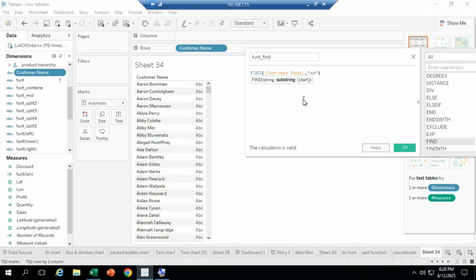While applying the function, if something is in a square bracket, that is optional. Whether in Excel, Power BI or Tableau, if you have it in square brackets, that is an optional option. If you want, we can use it. Otherwise, if it is not required, no need to use it. I want to find out whether the AM text is there or not in this customer name. Then click OK.